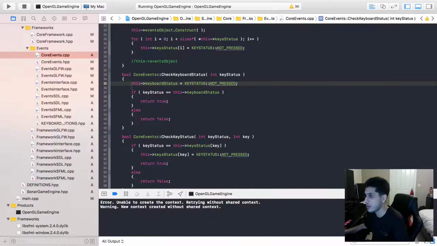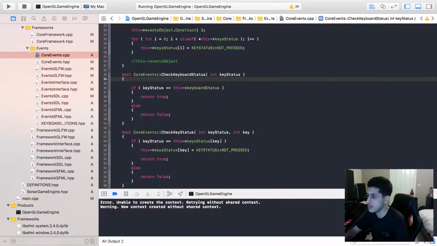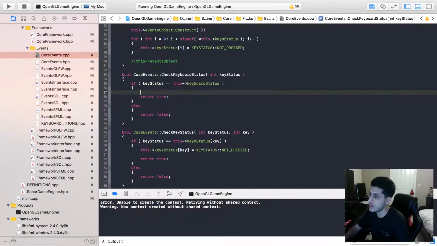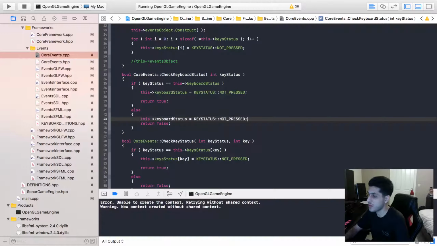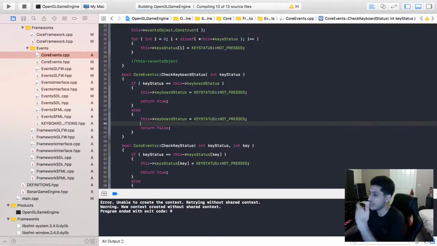That won't work now because the state that we're checking for will not be valid. So that's the reason why we were putting it in here. And now let's try it again.